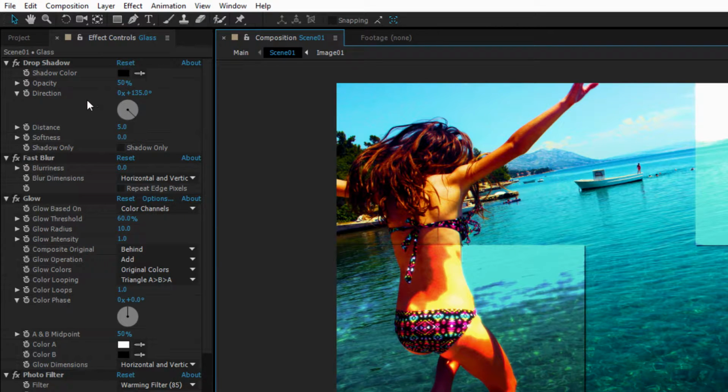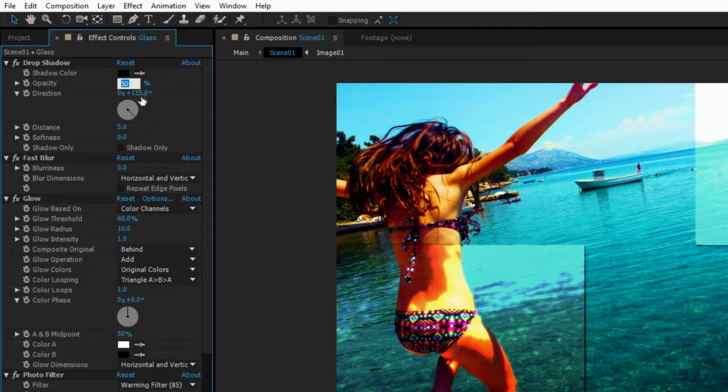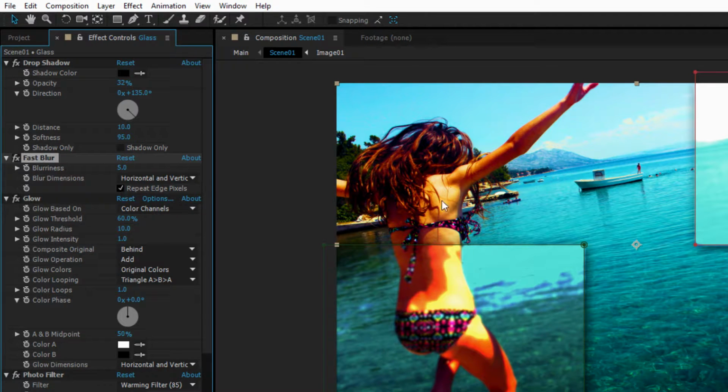So drop shadow opacity, let's change that to 32. Distance to 10, and softness to 95. And blur to 5, and repeat edge pixels. And as you can see, it already gives us a nice drop shadow there, and there's a bit of blur going on. You can change these settings, and you can choose not to apply blur or drop shadows. It's totally up to you.